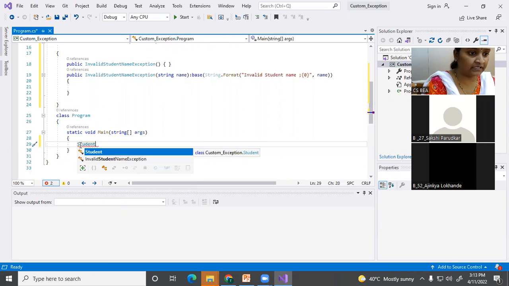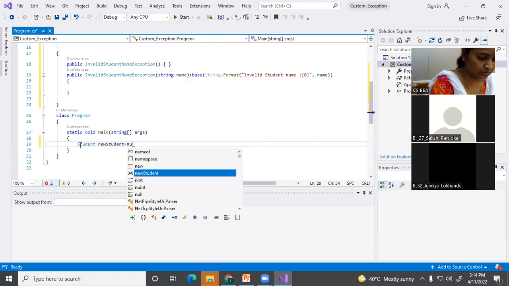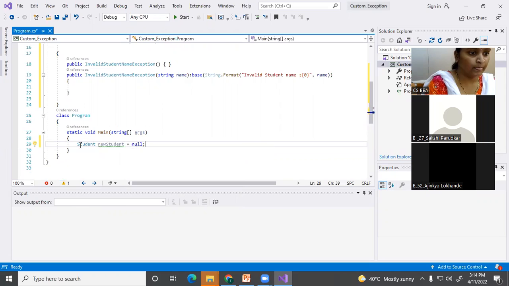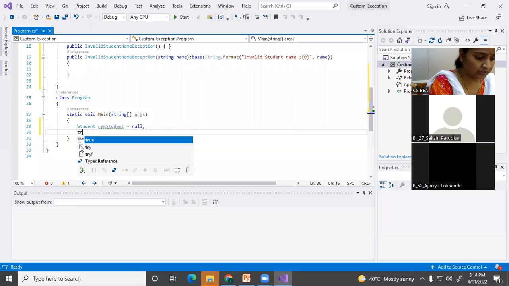I will write Student, creating its object directly. Student equals, I'm not passing any value, just giving it null, and I will write the try block directly. Here we also need to provide try and catch, because until and unless I do, it will not catch it, not accept it, and not show me the result. So that's why try.